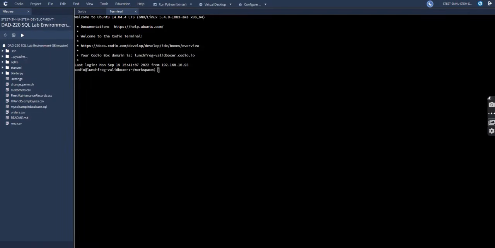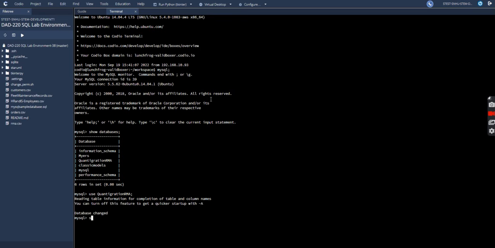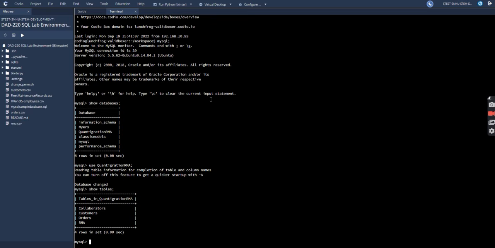Okay, this week is all about data analysis. So I've already opened up my terminal window. I'm going to just type in MySQL, and I'm going to work with the RMA database. So I want to show my databases, and I'm going to use Quintegration RMA, and I want to see the tables by using show tables. Now I have the tables: customers, orders, and RMA.